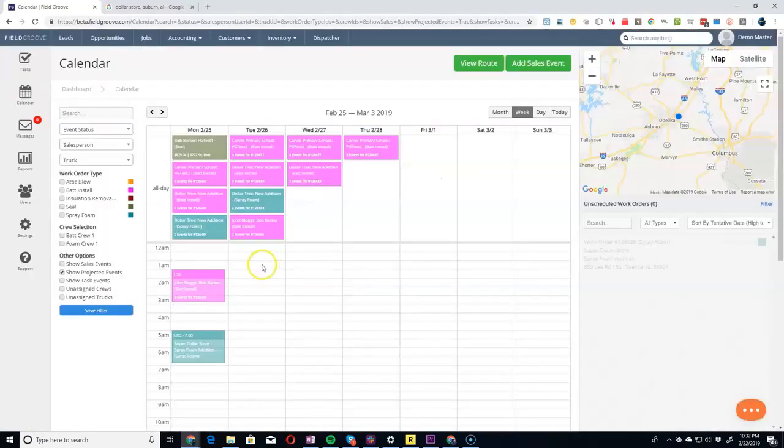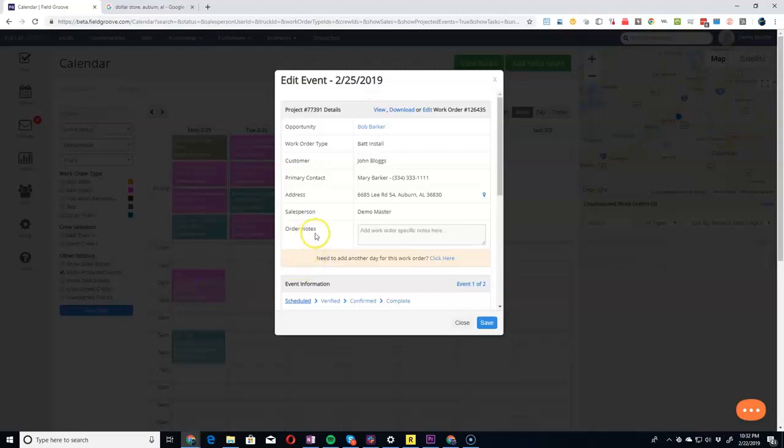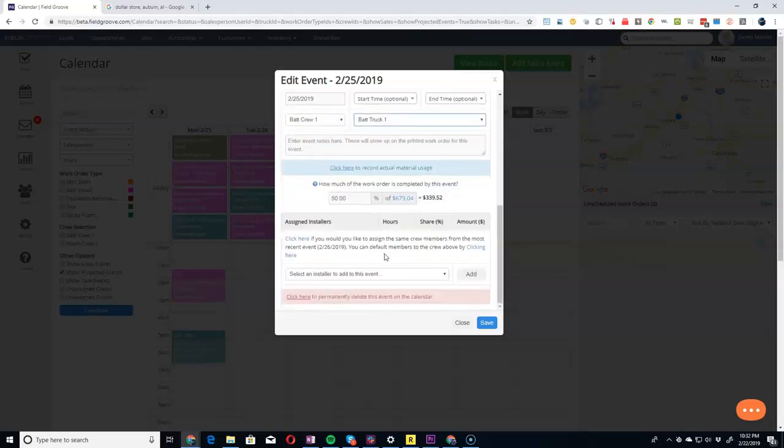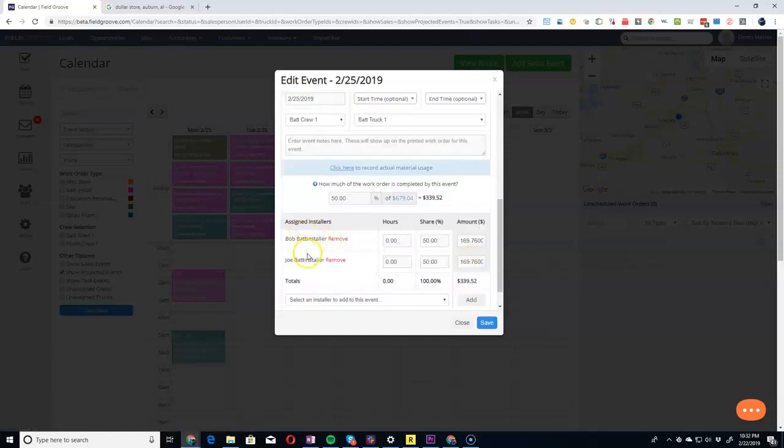The calendar is also a great way to assign crews and trucks to events. Simply come down here, assign a crew, and assign a truck. And via this dialog here, you can pull the members, the installers, off of that crew automatically, and even add another installer at the press of a button. So this allows you to build out your trucks, crews, and installers ahead of time. Obviously they can be adjusted prior to the event, the day before, or whenever it is you do your scheduling.